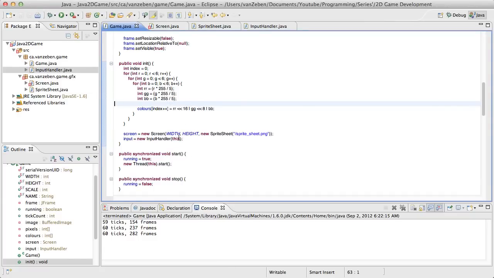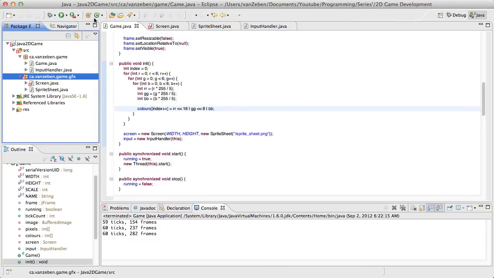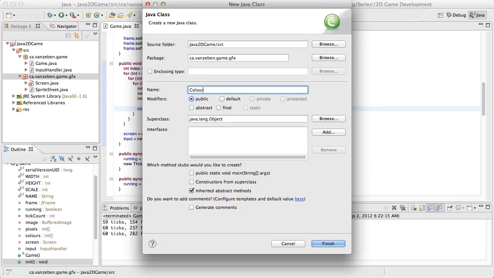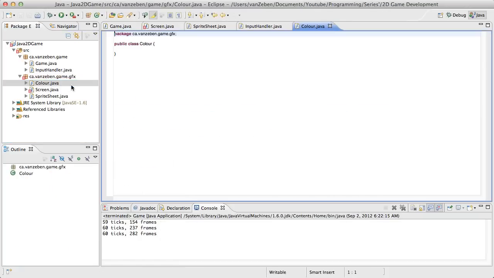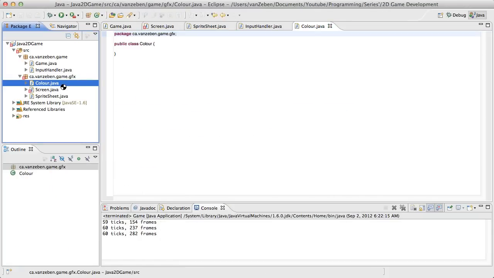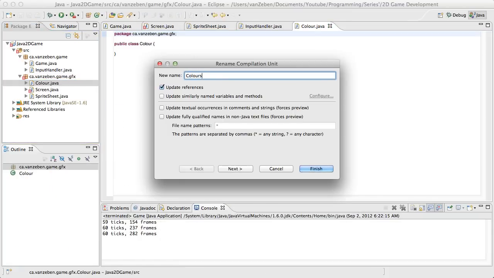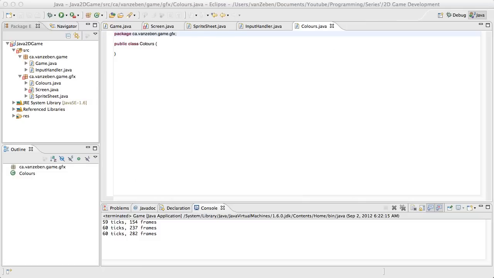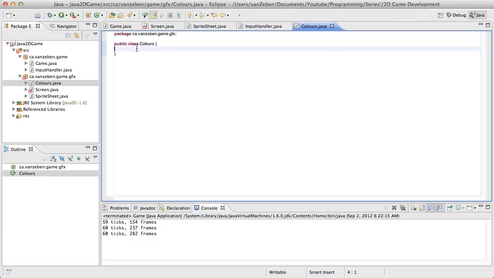Next, what we're going to need is a color object to parse some of this data to give us this index number. So that's what we're going to do now. We're going to go into the graphics class. We're going to create a new class called color. You can spell it however you want. Actually, since there's a Java class called color, we're going to call this one colors, just to differentiate the two.